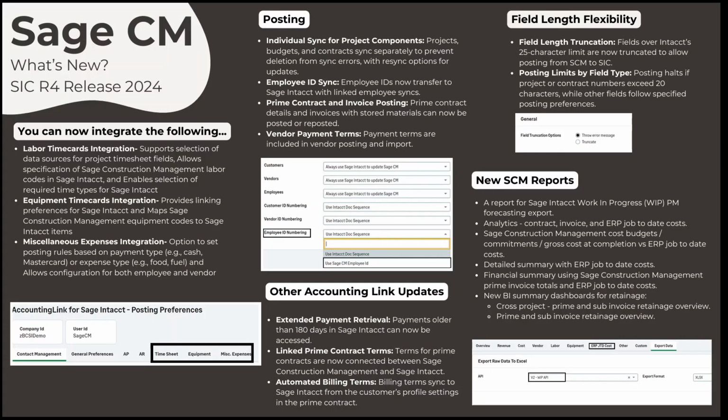Hi, I'm Tori, and today I'm going to be showing you what's new in Sage Construction Management in relation to Sage Intacct Construction's R4 release of 2024. Here is a quick little cheat sheet of everything that is new.